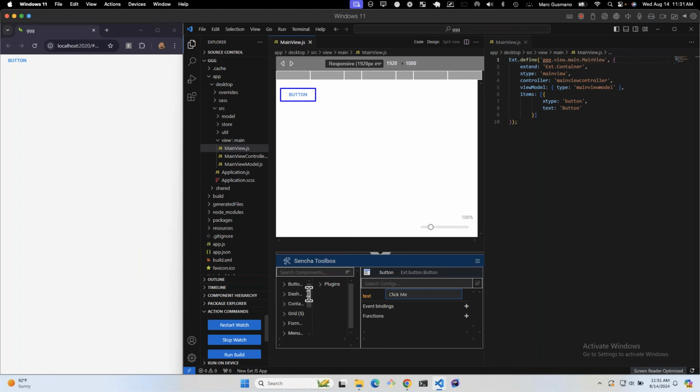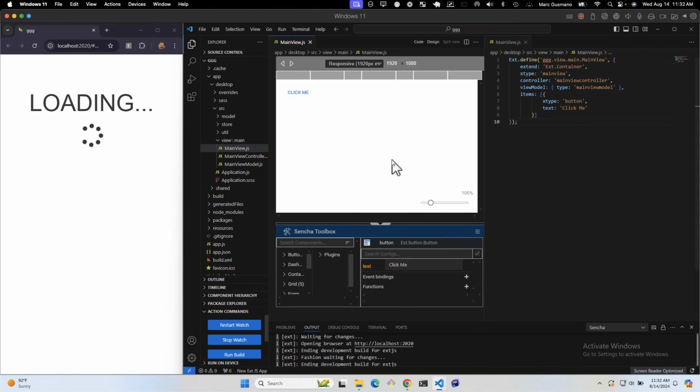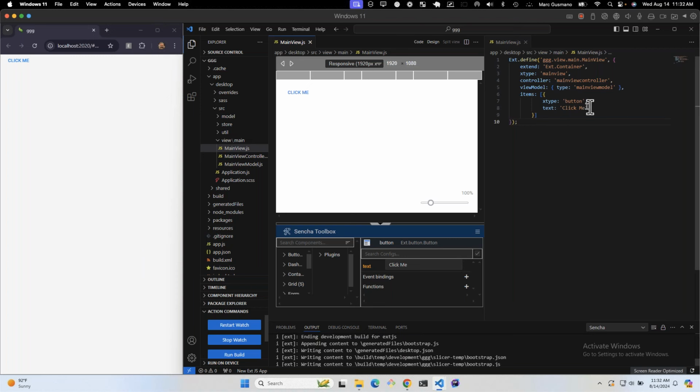So I'm going to call it click me, and I'm going to hit enter in a moment here. I want you to watch the code window and the visual design window, because I have autosave on. And what happened is, as I changed the text, it changes in the code, it changes in the visual editor, and the Rapid Ext JS environment auto reloads the Chrome window that this is being used on. So we had that all happen automatically.